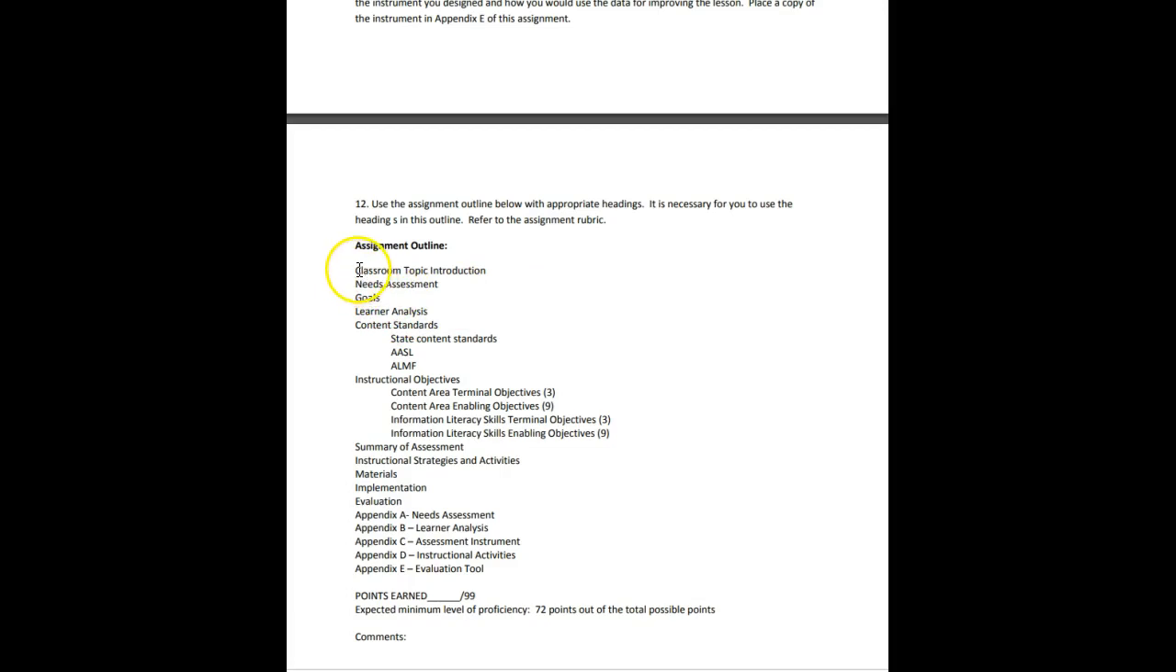So you'll start with the classroom topic introduction, the needs assessment, the goals. You'll go down, and just kind of work through. ALMF stands for the Arkansas Library Media Framework. So you'll use whatever state content standards for whatever content area you're using, the AASL School Library Standards, the Arkansas Library Media Frameworks.